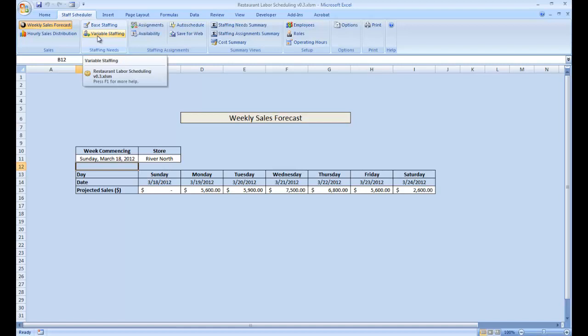This completes the review of the setup of weekly sales forecast and staffing needs in the labor scheduling template for Microsoft Excel Retailers version.